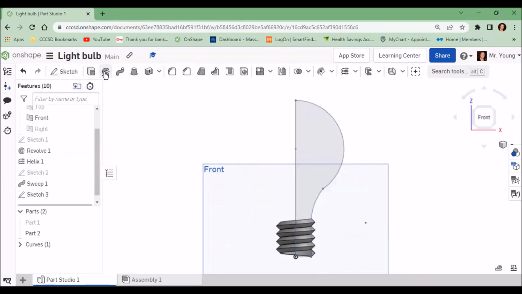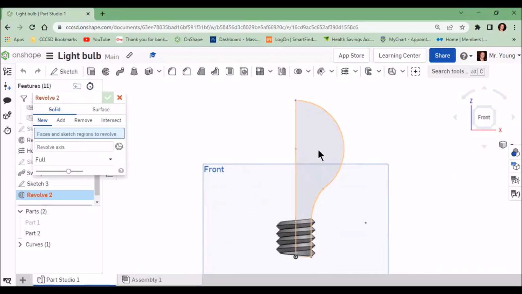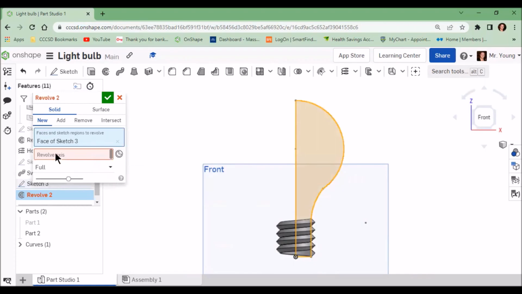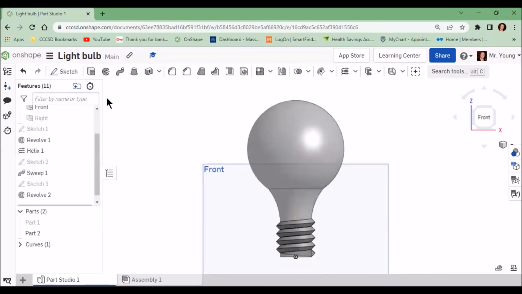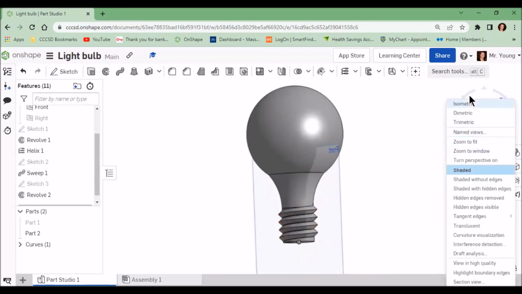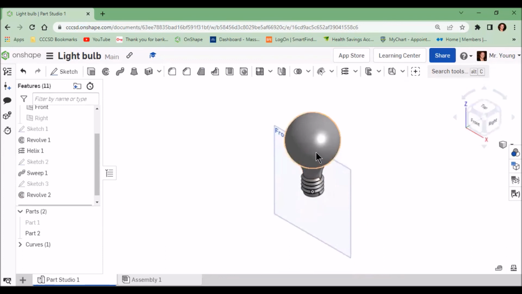Use the Revolve feature. Select the inner profile of the light bulb, change to revolve axis, and then pick the inner left vertical line. Click the green check mark. And now we have a light bulb. This could be used to create something fun like a water slide for your lake house.